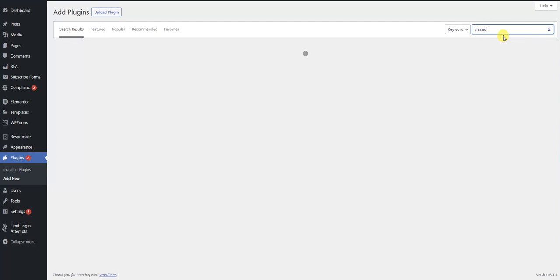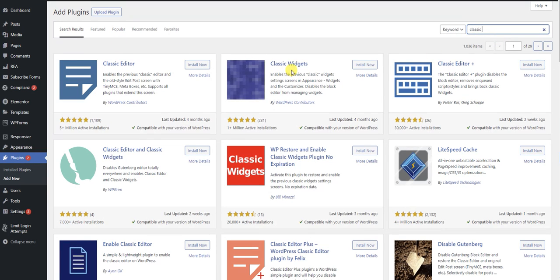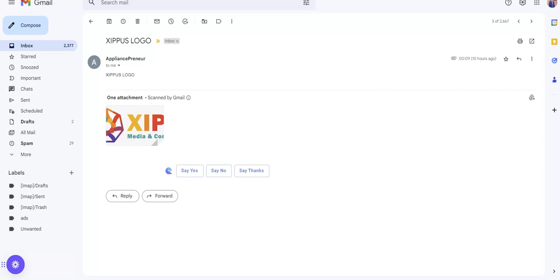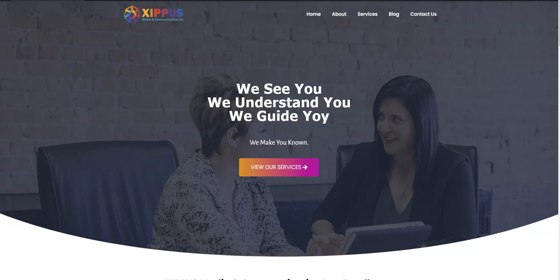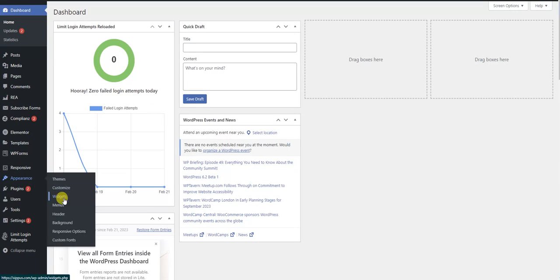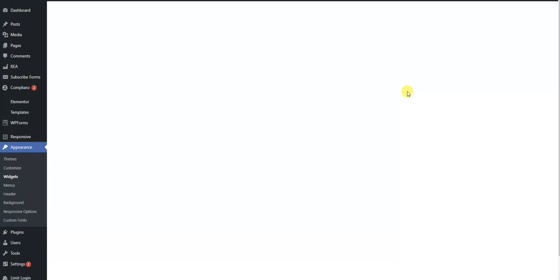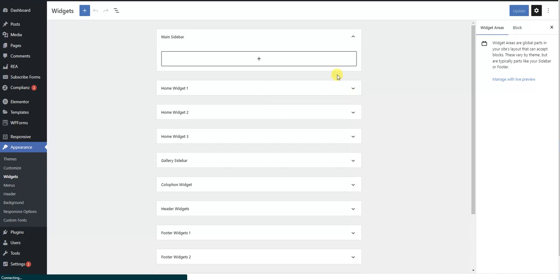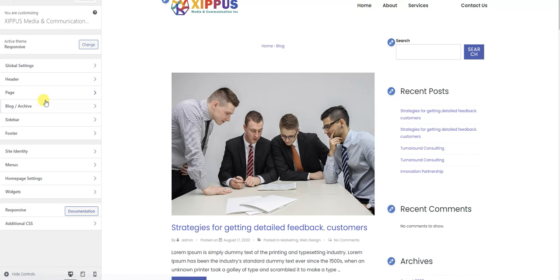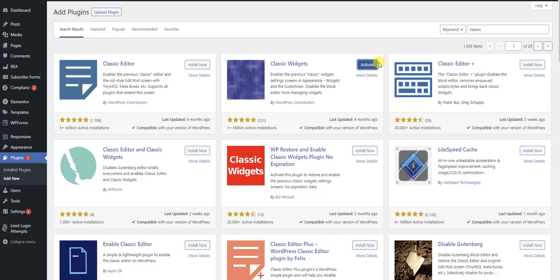Now I have searched for it. Let's wait. Okay, so you can see there is Classic Widgets, and let me show you before, the layout is like this one. Okay, you can see the layout. This is before, the old section, the Classic view.